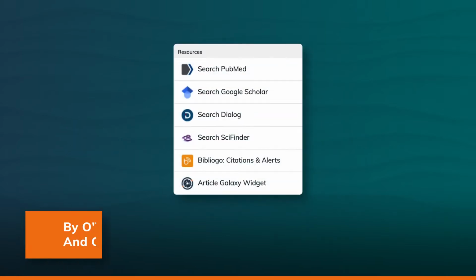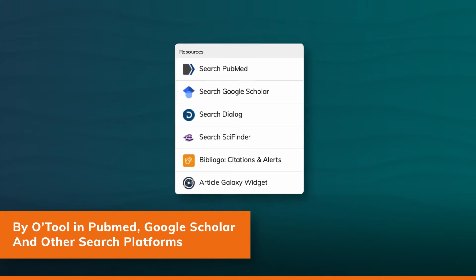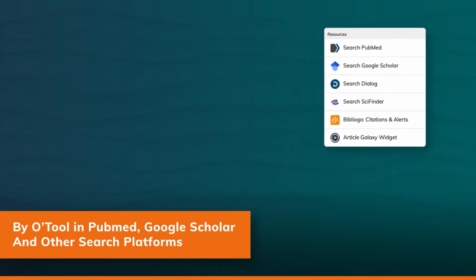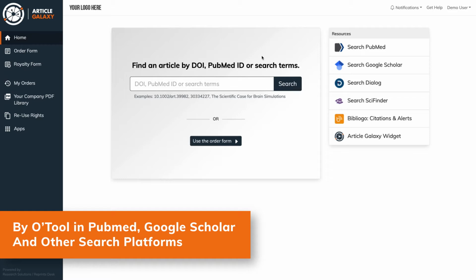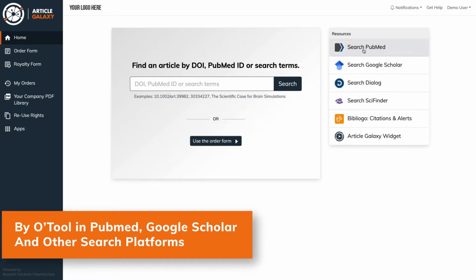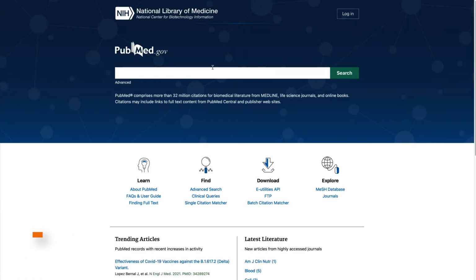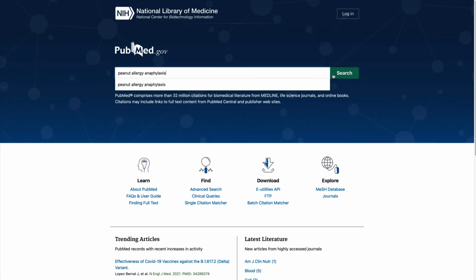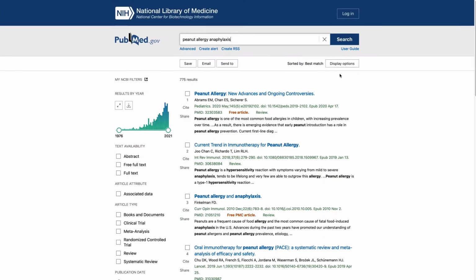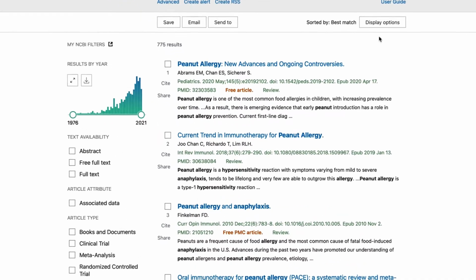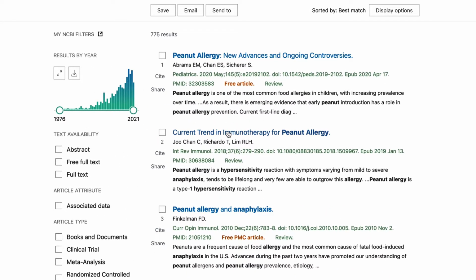Ordering articles from PubMed is easy with Article Galaxy. From your home screen, click on the Search PubMed icon. Within PubMed, search for keywords or terms of interest. Click the Search button. Review the results from PubMed. Find an article you're interested in.